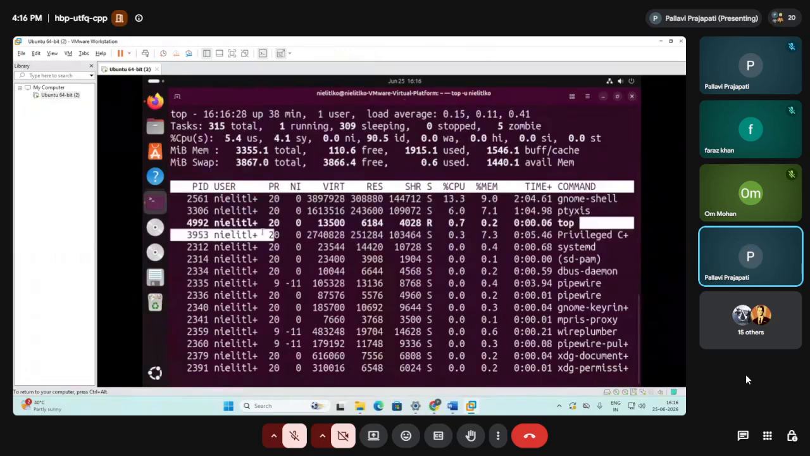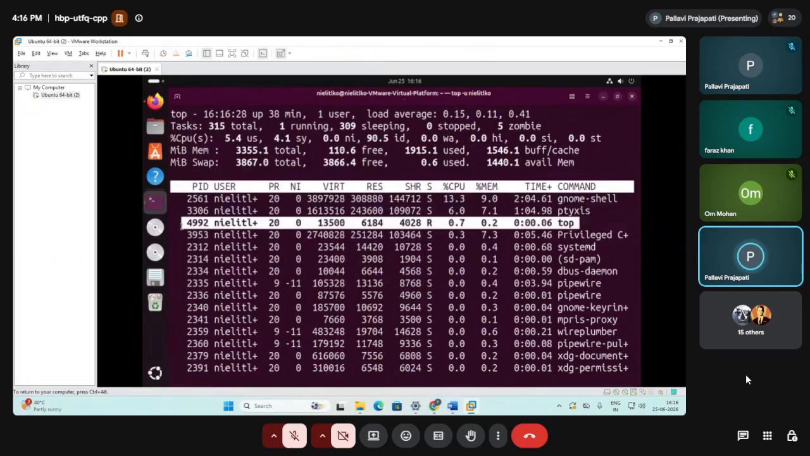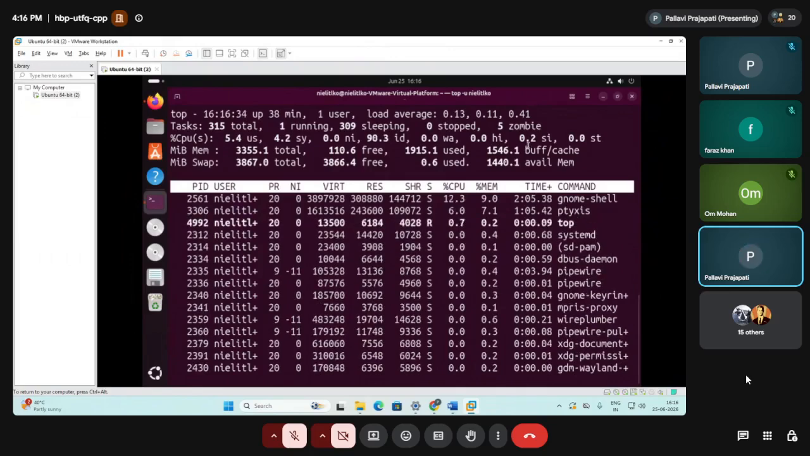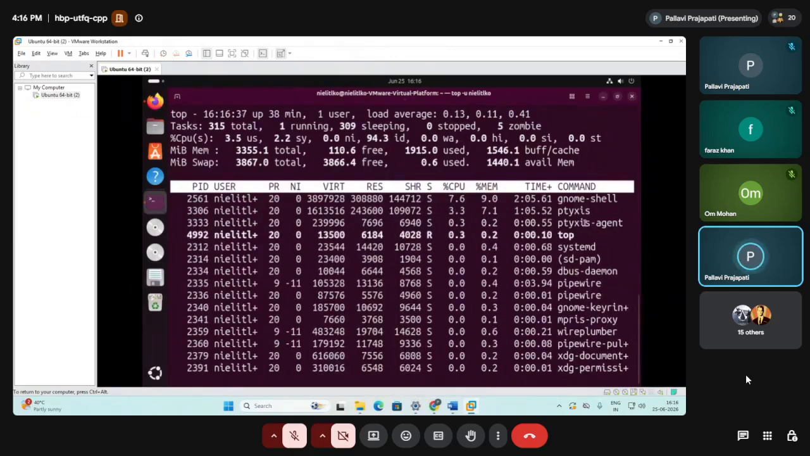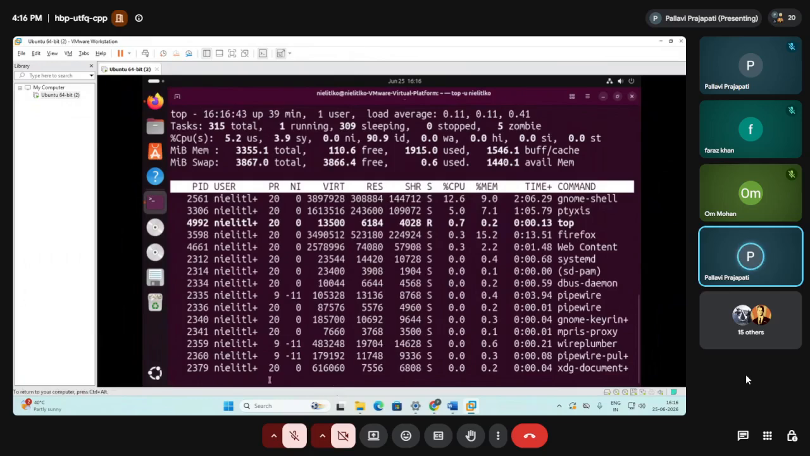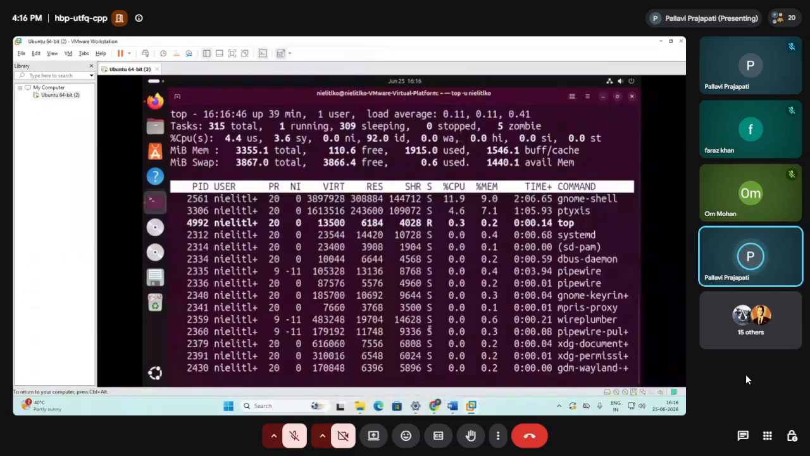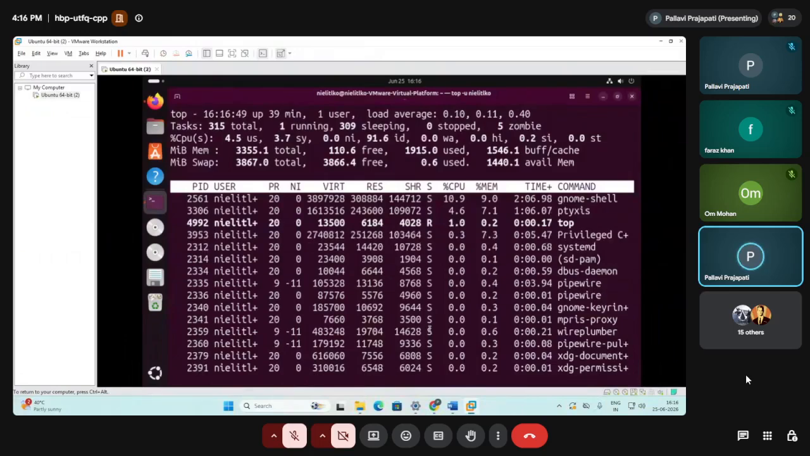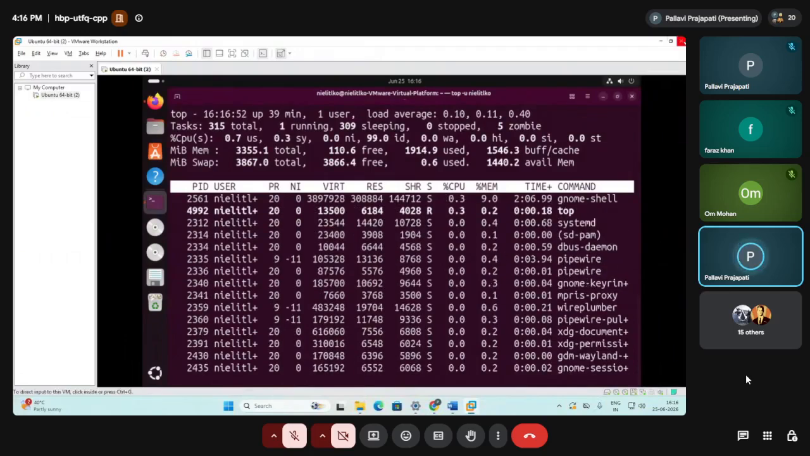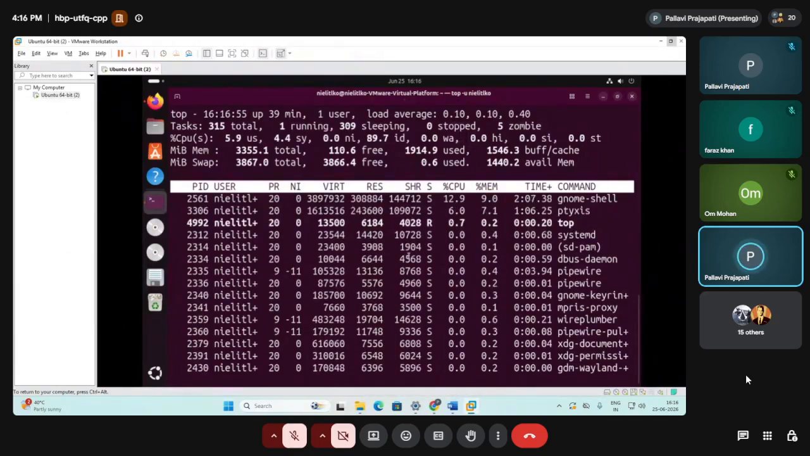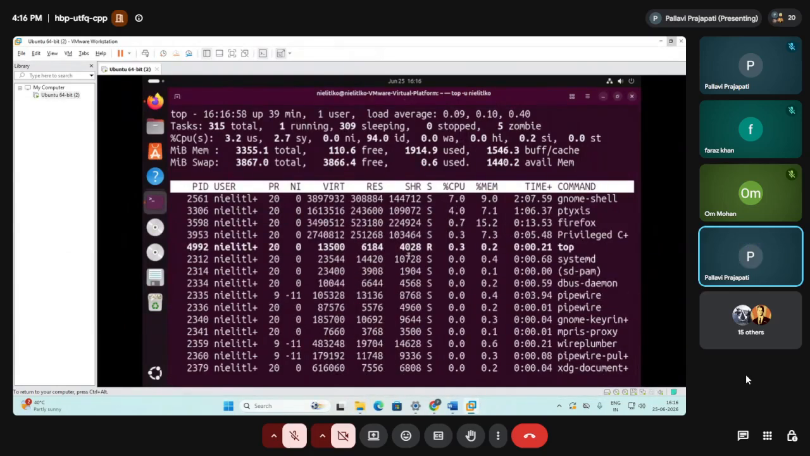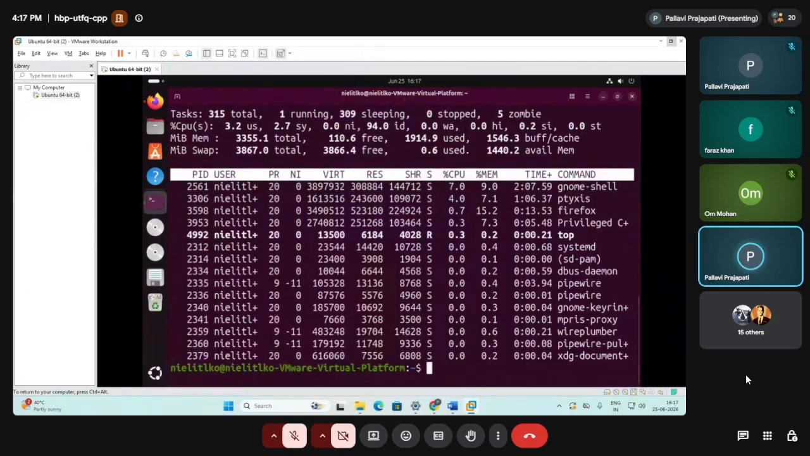See here, top is highlighted because it is running here also. This top command is still executing until and unless I quit from here. As you can see, the terminal is not appearing. I cannot write a command here. I have to press q, q for quit. I want to quit from here, then only I can write any other command. So now I have quit.